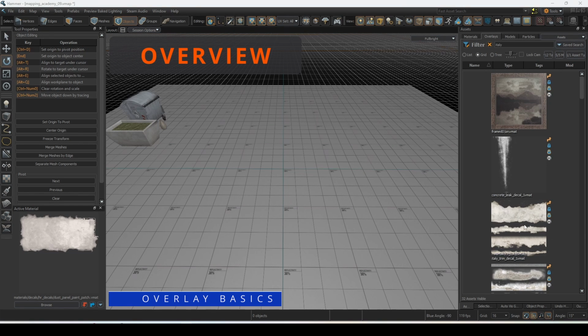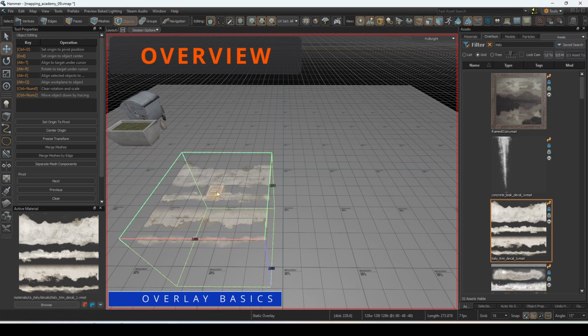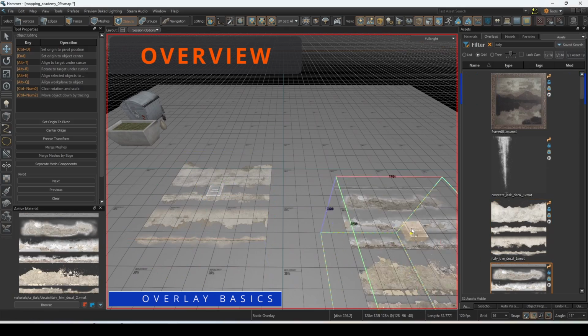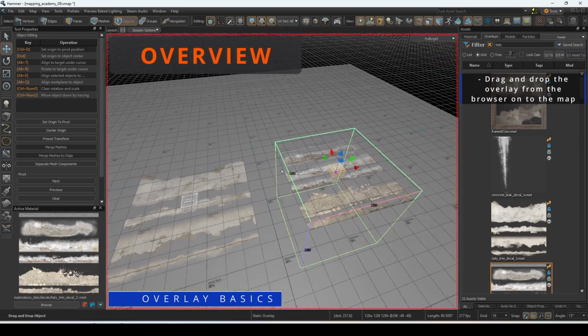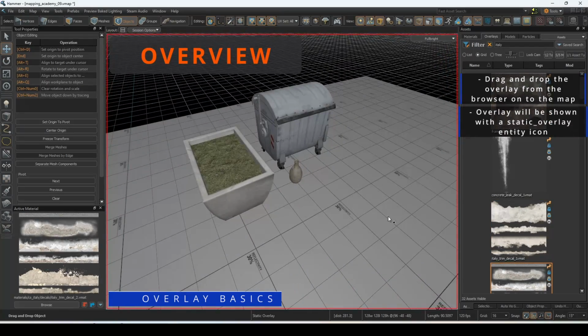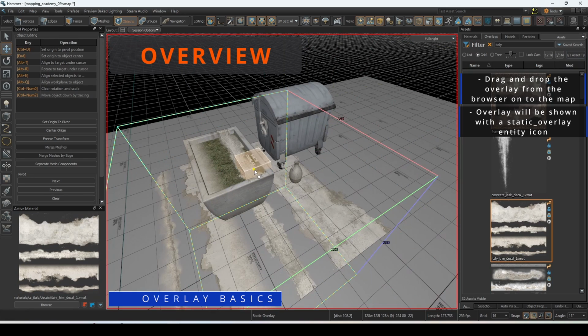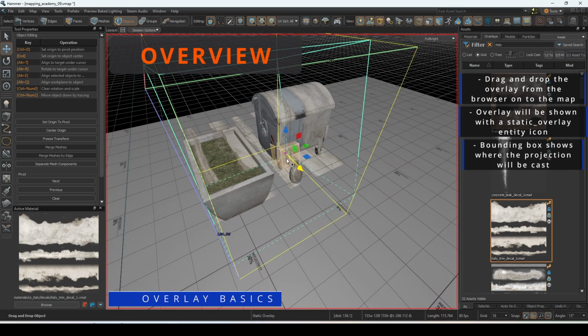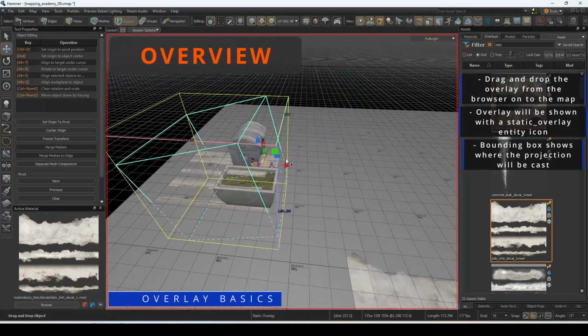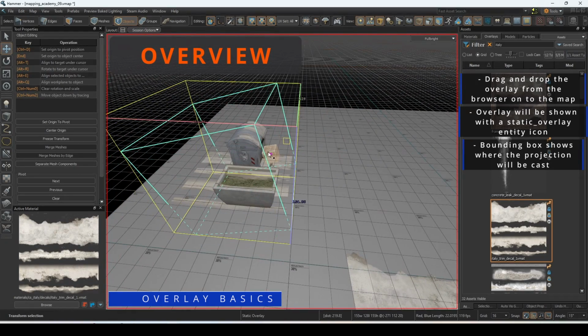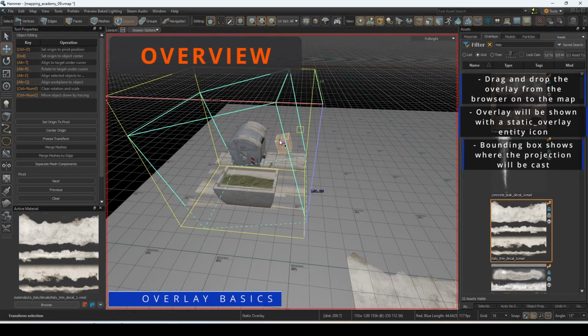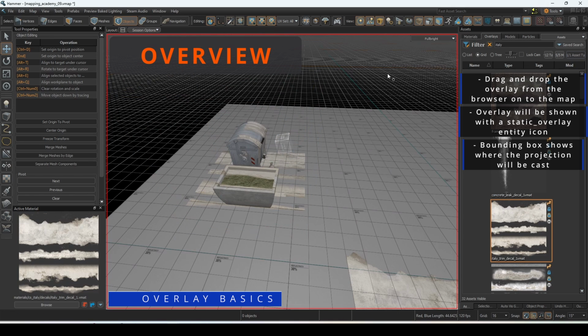To move an overlay into the map, simply drag and drop it into the viewport. The overlay by default is represented by this entity icon. The boundaries shown by the bounding box show where the projection will be cast. By default, the overlay will cast onto props and meshes. In the Hammer Editor, the GPU Path Trace Mode will not show the overlays. When everything's being compiled, these overlays will basically be treated as a mesh.